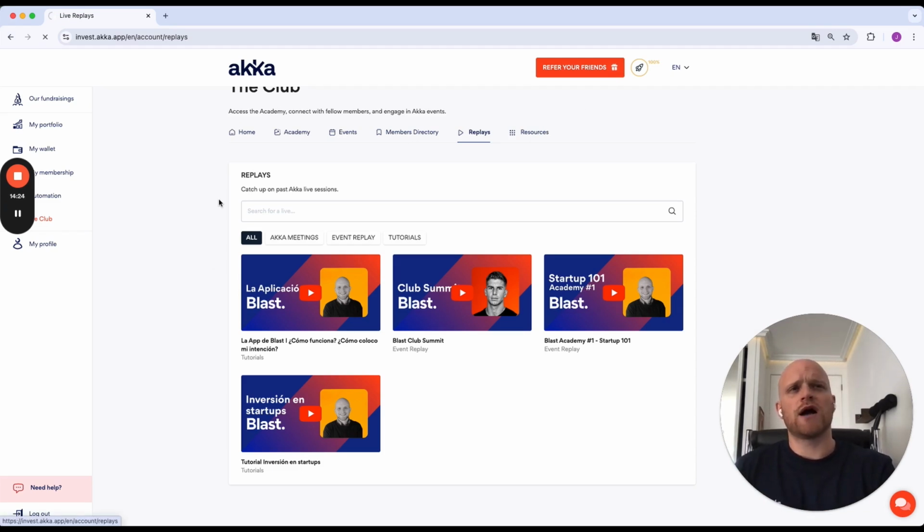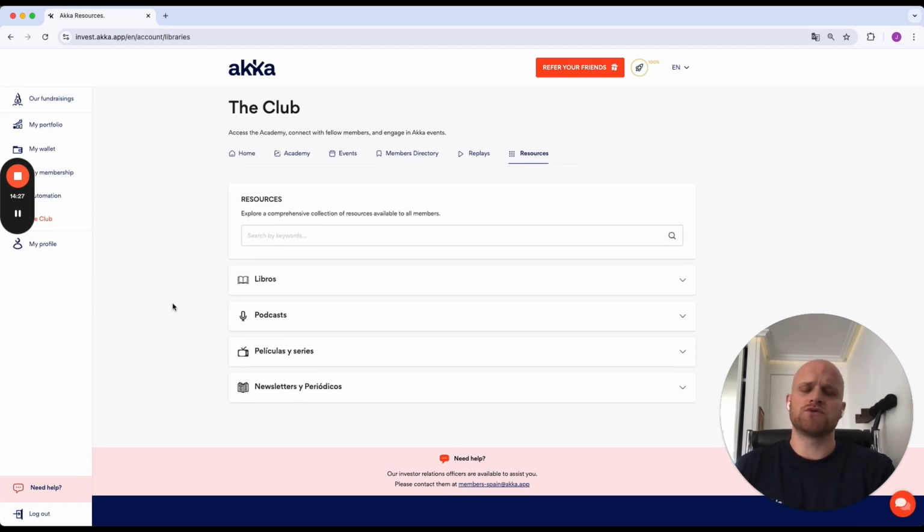And of course, we also have a section where you have the different resources that we recommend, whether this is books, podcasts, TV, films, etc., that we recommend you look at so that you can double check on anything related to the startup and venture capital ecosystem. Now, on the last page, you have your own profile where you can check, change your photos, change your interests, and do a lot of things so that your profile is always up to date.